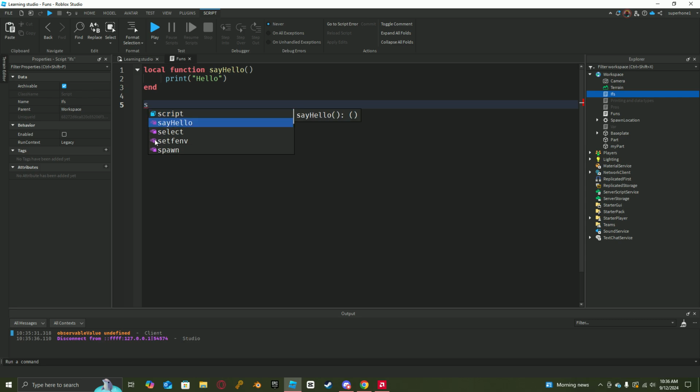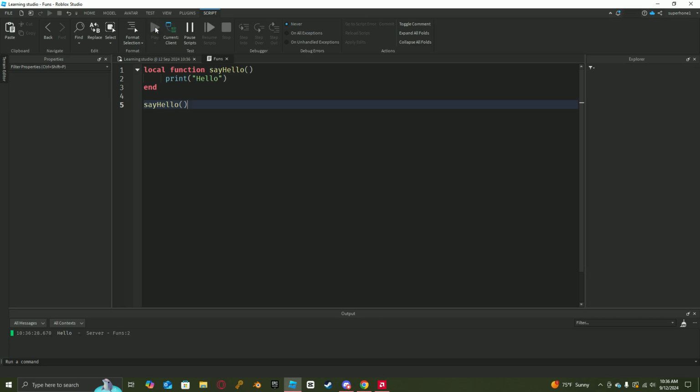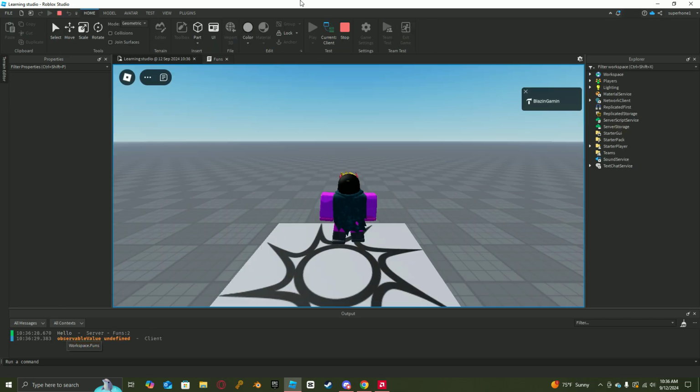And by the way, the purple blocks are functions, and these blue blocks are like objects. That's so you don't lose count of what's a function and what's an instance or an object. We'll learn about instances later, but say hello. Then when we do this and we press play, it's gonna say hello. That's because we called it.